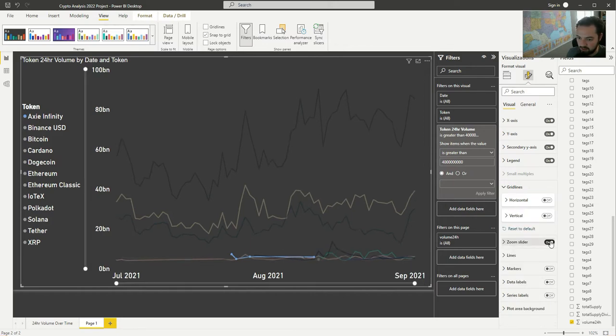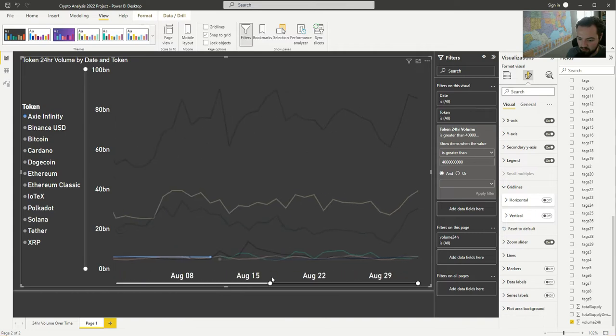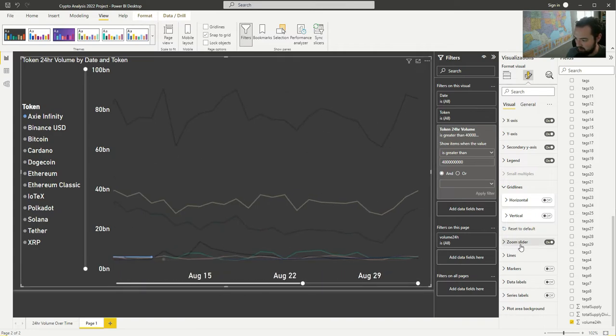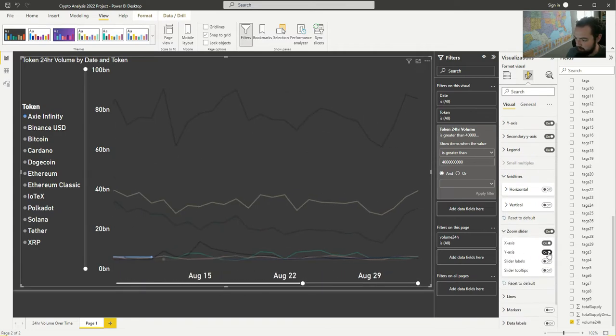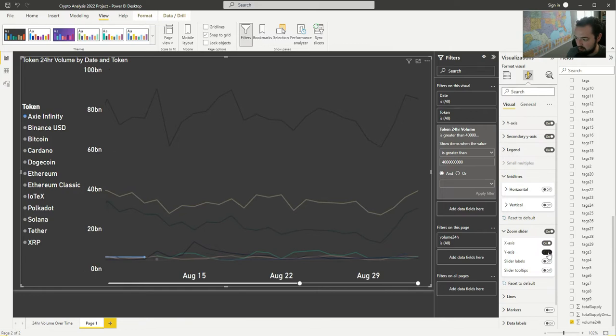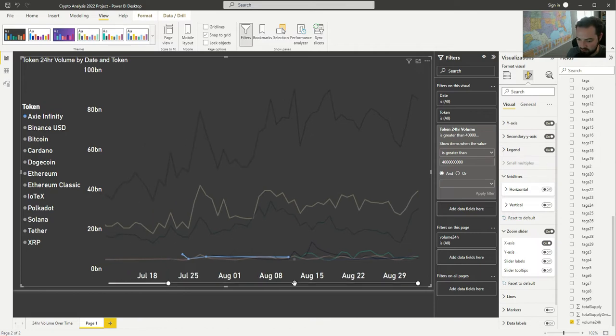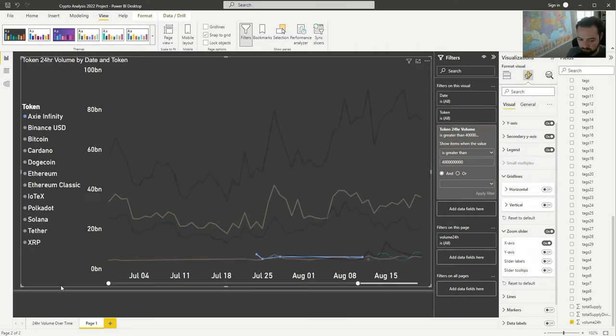Now for zoom slider, I think that this is fine. We can go ahead and keep this around. I think it's a neat feature here, but we can remove it on the y-axis. I don't think we need that. I think the dates are the ones that would be the most valuable for us.